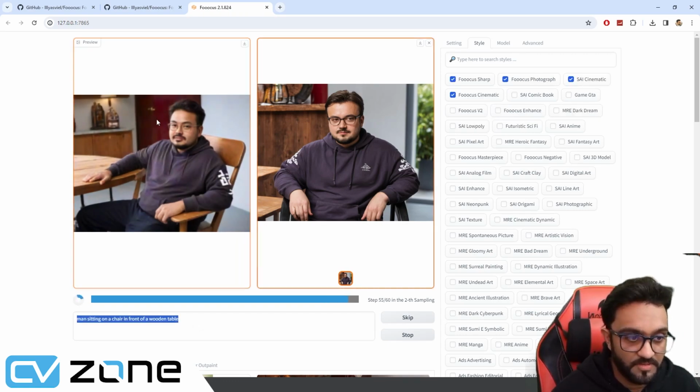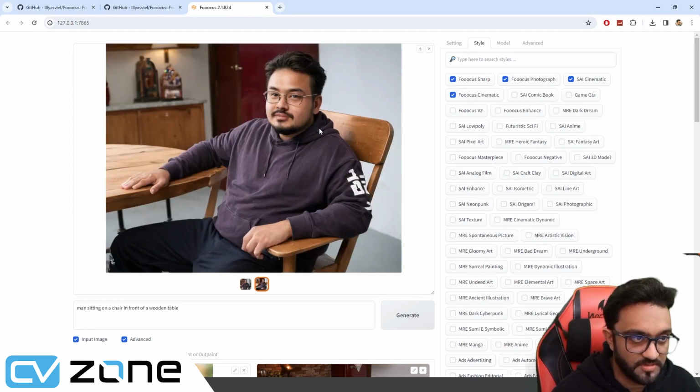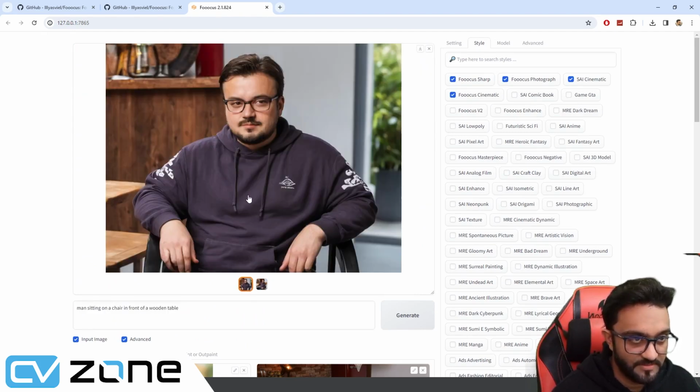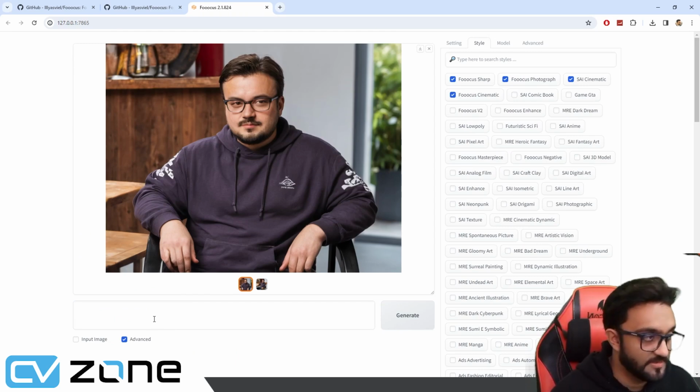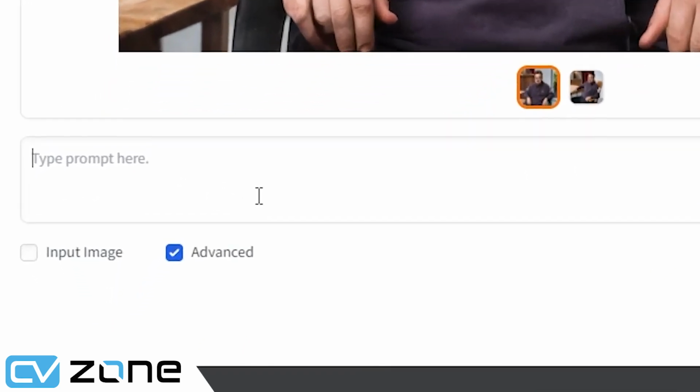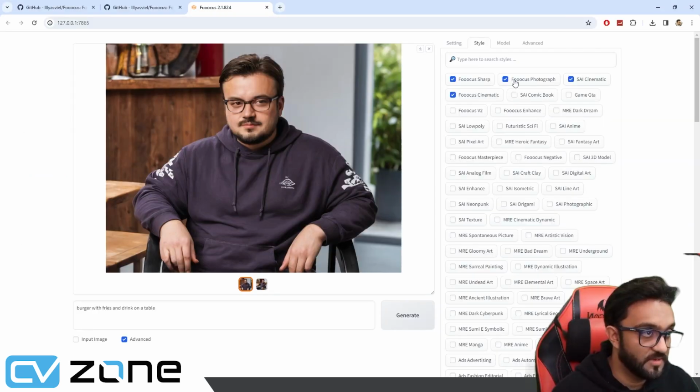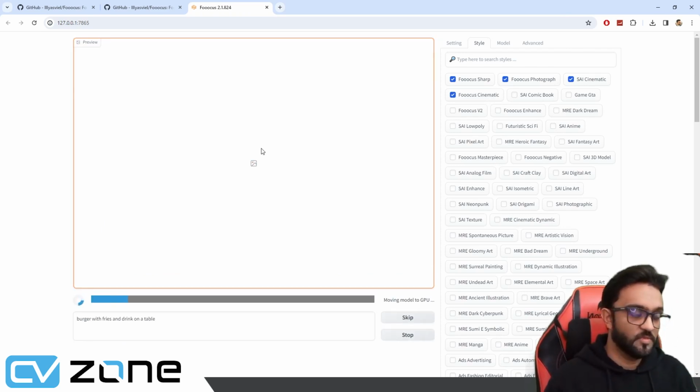Over here, I'm a different race for some reason. I'm not sure what it's trying to do here. Yeah, but it is sitting on a table, wooden chair and table. Yeah, that much it got. Anyways, let's try this. We will remove the input image and just add the food. Let's say burger with fries and drink on a table. Cinematic photography, sharp, cinematic. Okay, let's run that and see what we get.